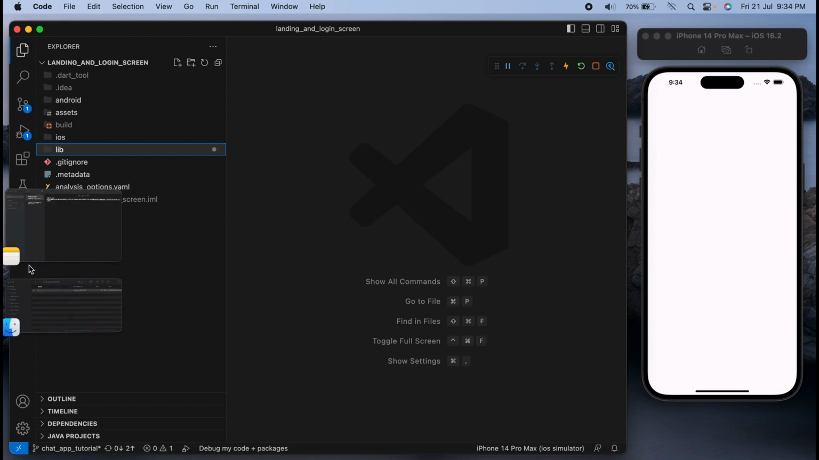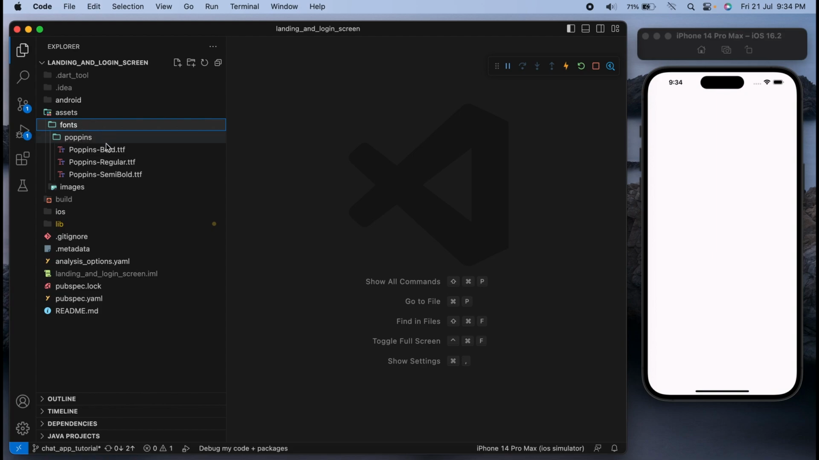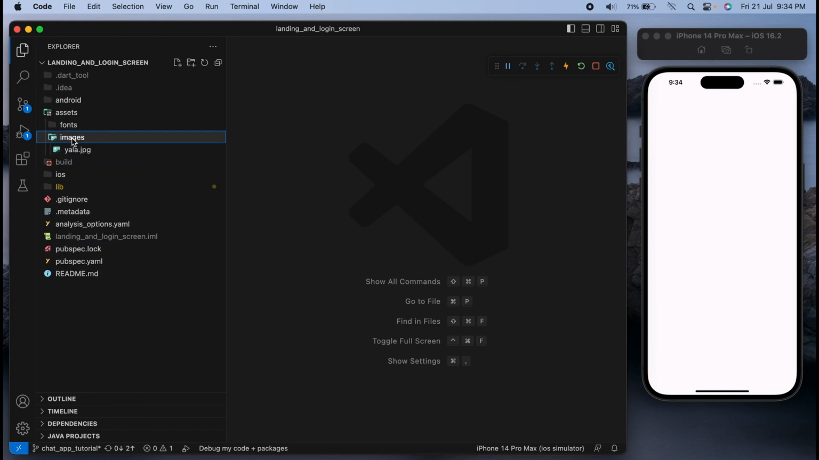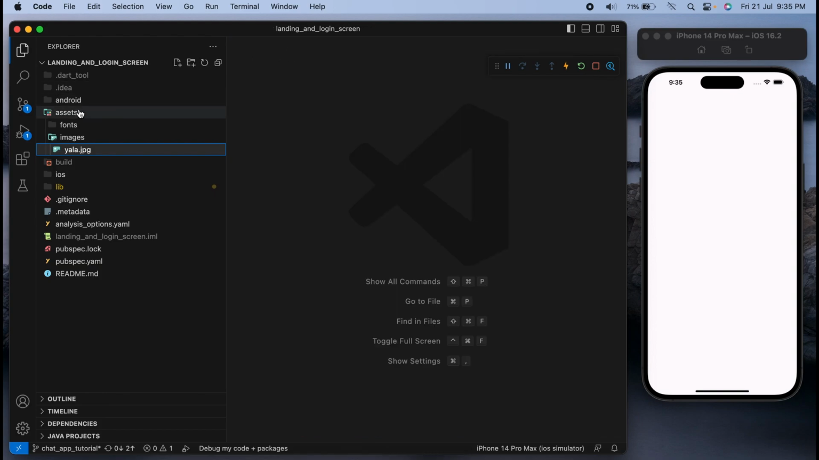So before going any further, we're gonna make sure that we have our assets folder created, and inside of this asset folder we're gonna have the folder for the fonts, and the fonts that we're using is the Poppins. So we have this folder called Poppins, and inside of this folder we're gonna have these 3 files for our fonts. And after that we're gonna create another folder called images, and inside of this images folder we're gonna just add one file, this one. This is the image that we're going to use for the user of our application.